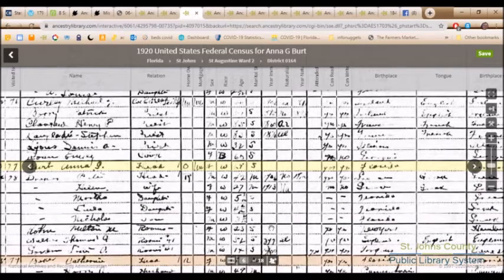So 1920, what was that? Oh, I see what the problem is. See, the index is 64, but when we're looking at it, it looks closer to 69. Because if we did 1920 minus 64, she would have been born about 1856, and the other census said she was born around 1851. So if we did 1920 minus 69, that's closer to it, 1851. So here's another example of where the index has failed us.